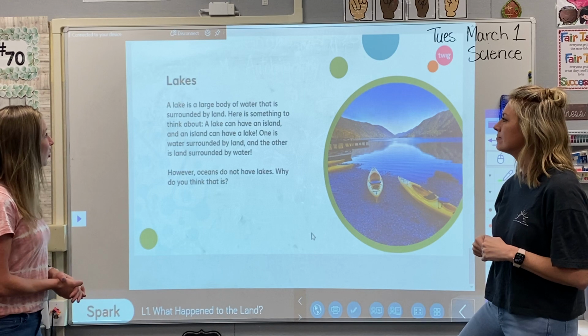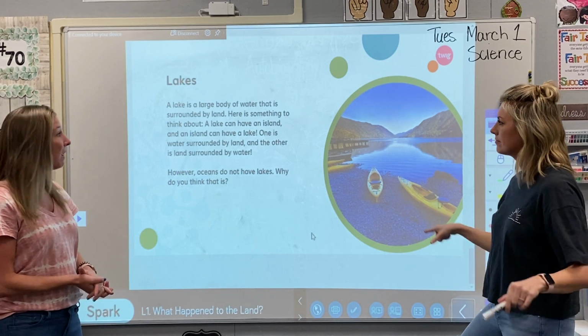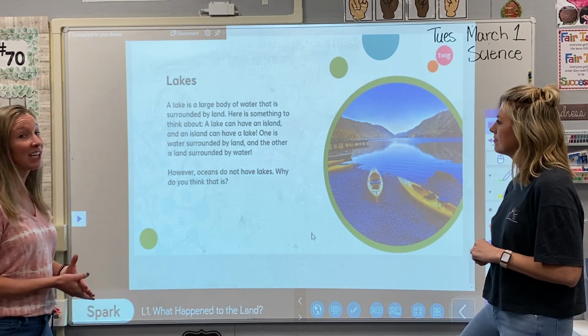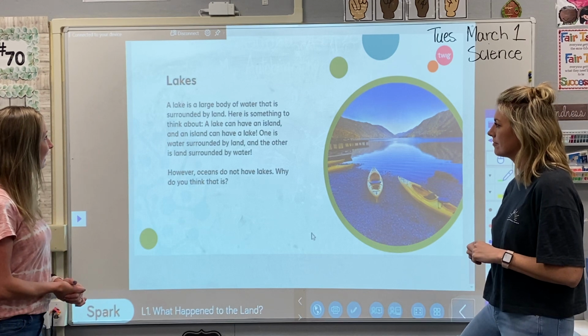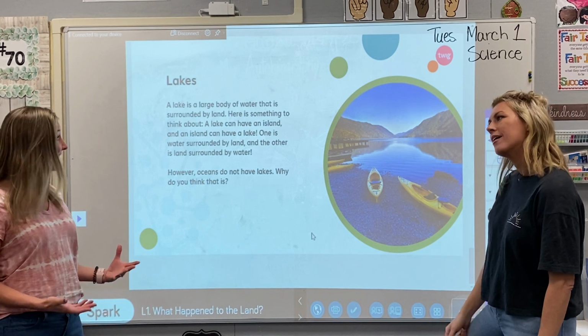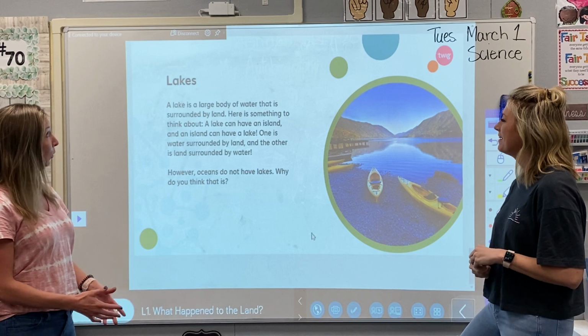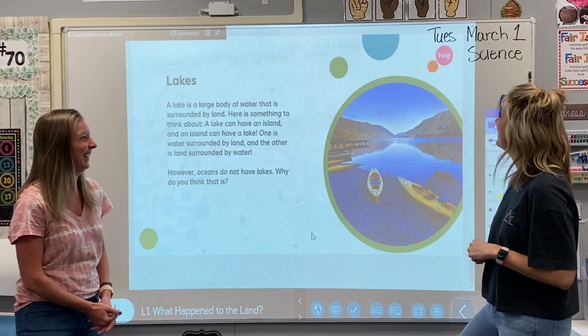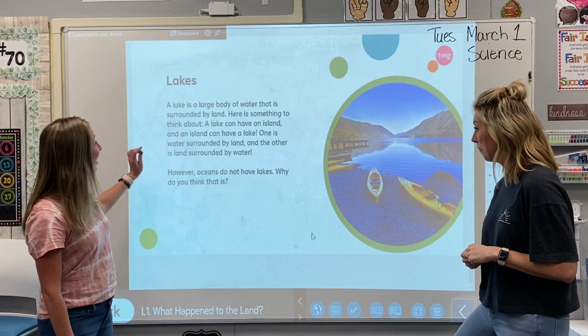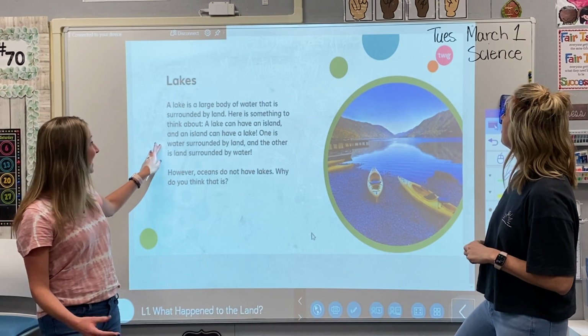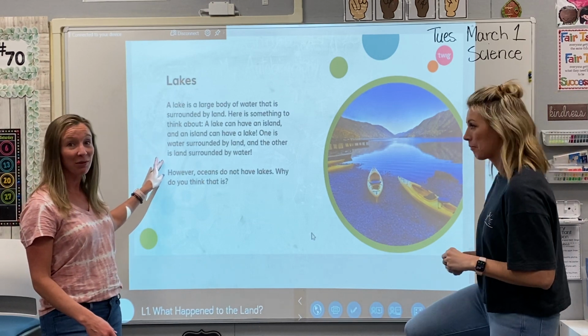A lake is a large body of water that is surrounded by land. Here is something to think about. A lake can have an island, and an island can have a lake. One is water surrounded by land, and the other is land surrounded by water.